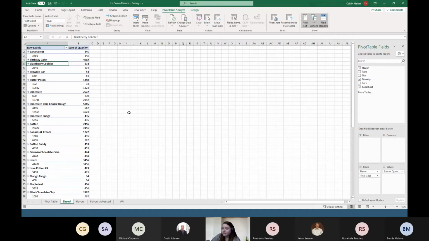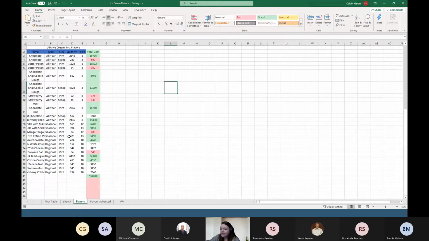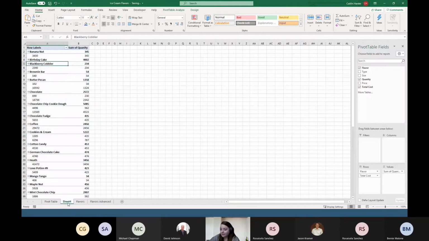But this is kind of a pivot table. As soon as I update my spreadsheet, it will also update my pivot table. So if I were to go over to my flavors, and Mango Tango did not make the cut this last month, I'm going to say 0. It was 0 quantity sold. I got 0. So I'm going to go back to my pivot table.